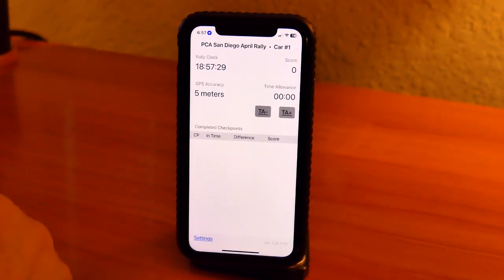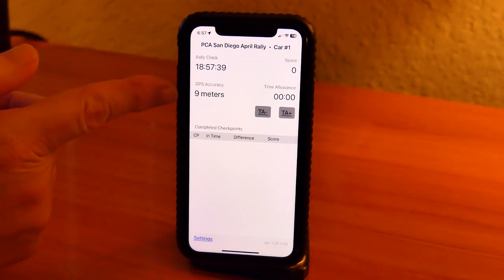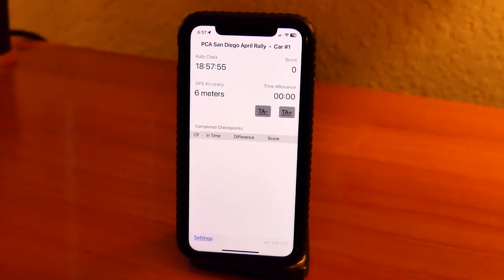It'll take you to this screen. This is the main screen you will work on during the day. It'll show the time of day, the rally clock, time of day in the upper left there. GPS accuracy, it shows it's changing, so it actually shows the GPS is working and it's registered. Usually on iPhones, this will get down to about 4 meters and stay there. We're inside right now, so we don't quite have the GPS accuracy.